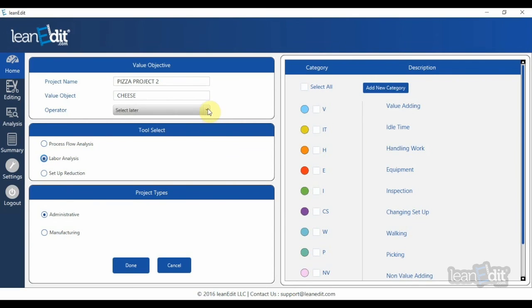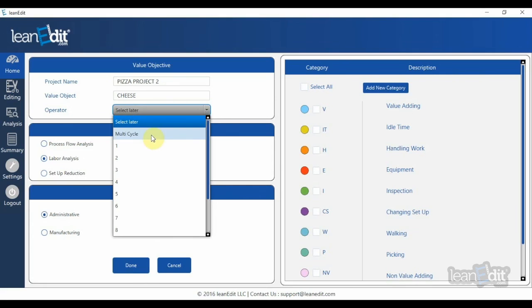Labor analysis has three different sub elements to it. You can select the operator immediately. Let's say you're studying one operator in particular. You can select that number, and that can be anything from 1 through 12. If you've got a video with multiple operators in it, then you can hit select later, and it allows you to pick the operator each time you cut a clip and each time you do some analysis. And also there's a multi-cycle, which I'll cover in a later video, where you can do multi-cycle analysis using this tool.